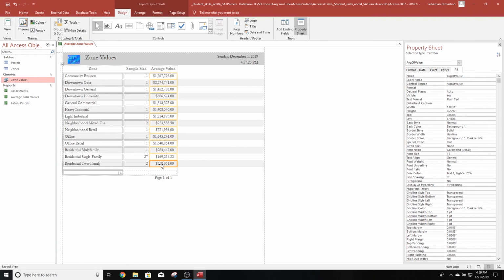So basically, once we've clicked here, click on the design tab, and then you'll notice our totals is available for us. When we click here, we can click on average, just like in Excel. When you do that, you'll notice that it generates the average down below. What we need to do is format this as a currency. So I'm going to click down here, on the actual average, and I'm going to go over to my format on the property sheet to the right, and I'm going to go to currency.